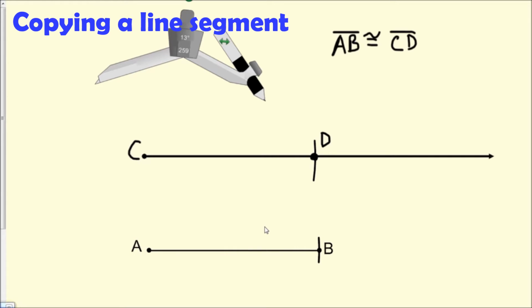So that is how we construct or copy a line segment. First, set your compass at point A and then open until you reach point B. And then you go to your point C and make an arc, and whatever the intersection, you name it as D or any letter that you want to use. So that's it for copying a line segment.